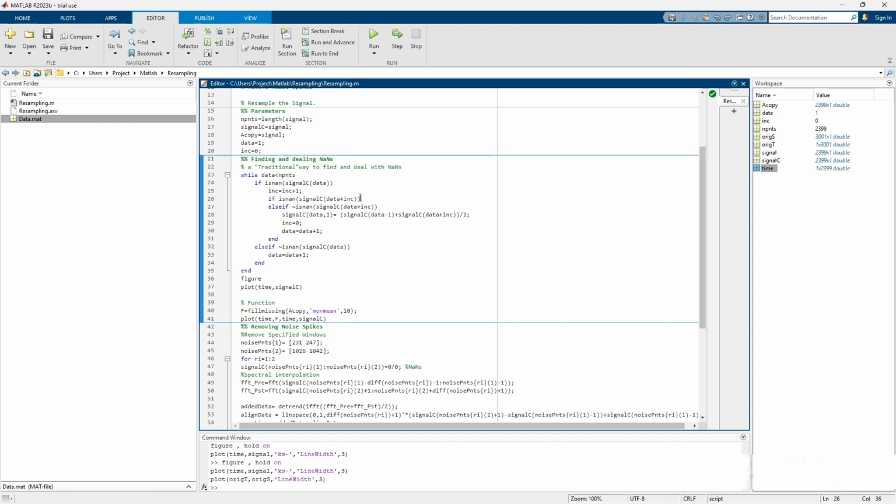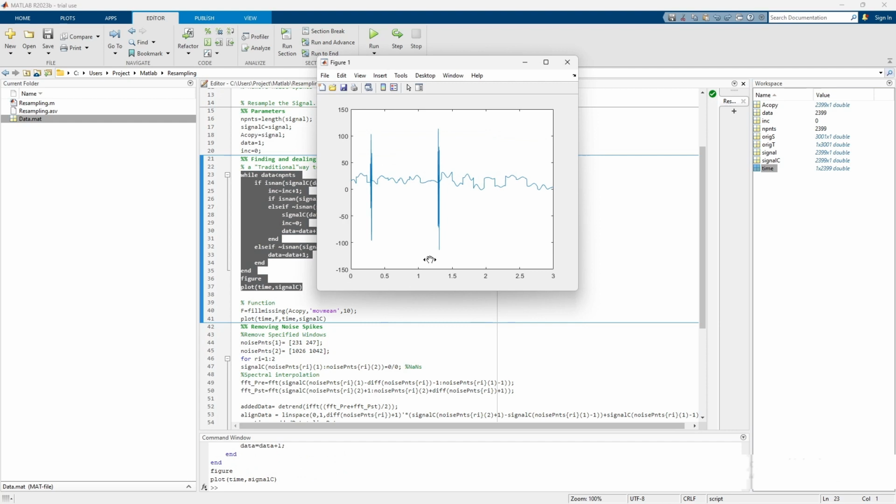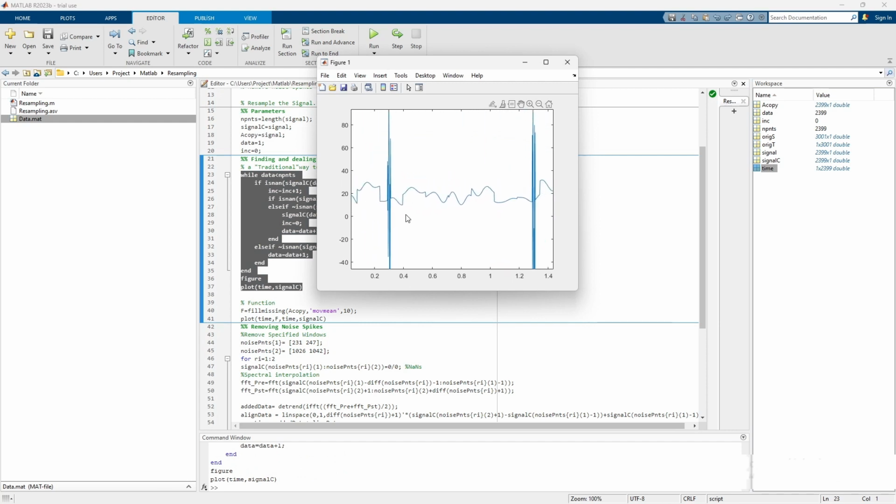After that, if it is a NaN again, it will just go back and increment the parameter by 1 again until it is not a NaN. And after that, it will take the average of the previous data point and the next data point, and assign that to that NaN value. After that, it will reset the increment parameter again, and lastly it will increase data by 1. And if our data is not a NaN, it will just increase data by 1. And let's see. As you can see, I have interpolated those missing points and there are none left in my signal.